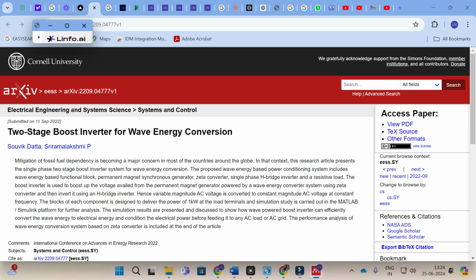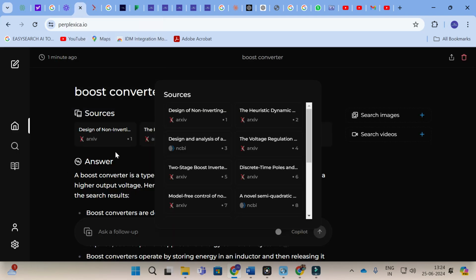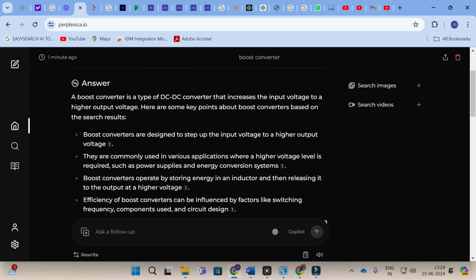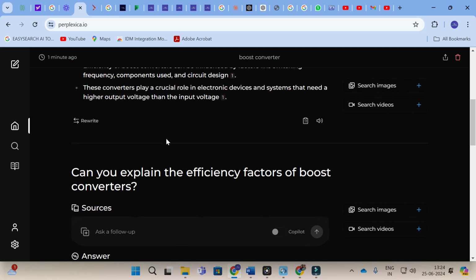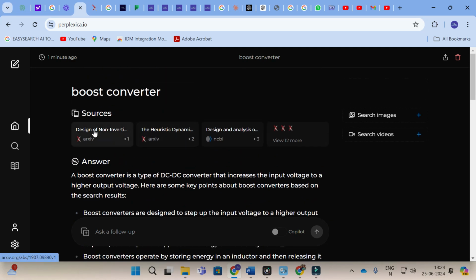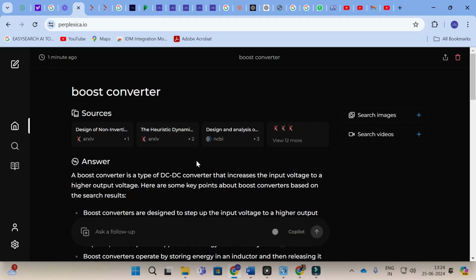Where it is taken, that is the 2-stage boost inverter for wave energy correction. Like that you can find sources, but it is not generating them as references, it is generating them under a common word called sources. In the sources you can find where the data has been taken and cited. For example, all the data can be taken from this number 1 option. You can click number 1, that is design of non-inverting buck boost converter for electronic ballast compatible with LED drivers. So from this archive the content is taken.